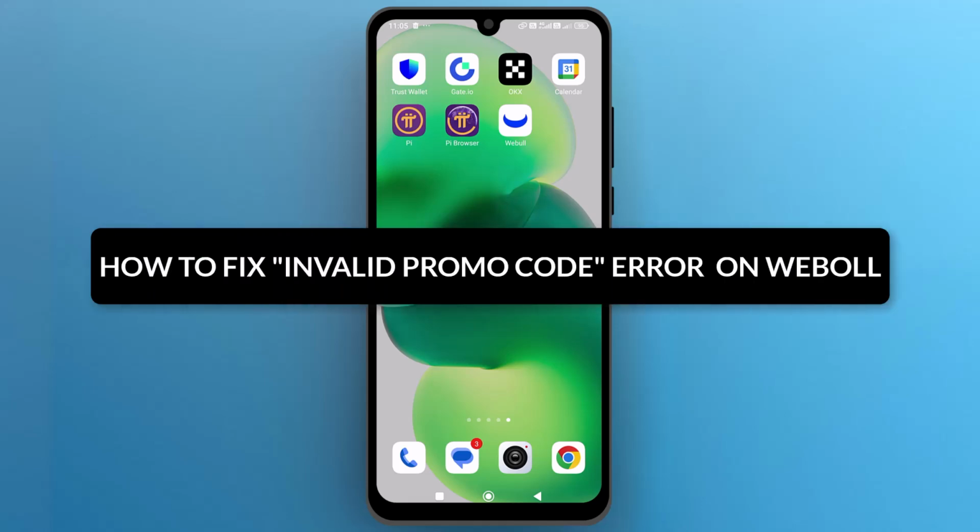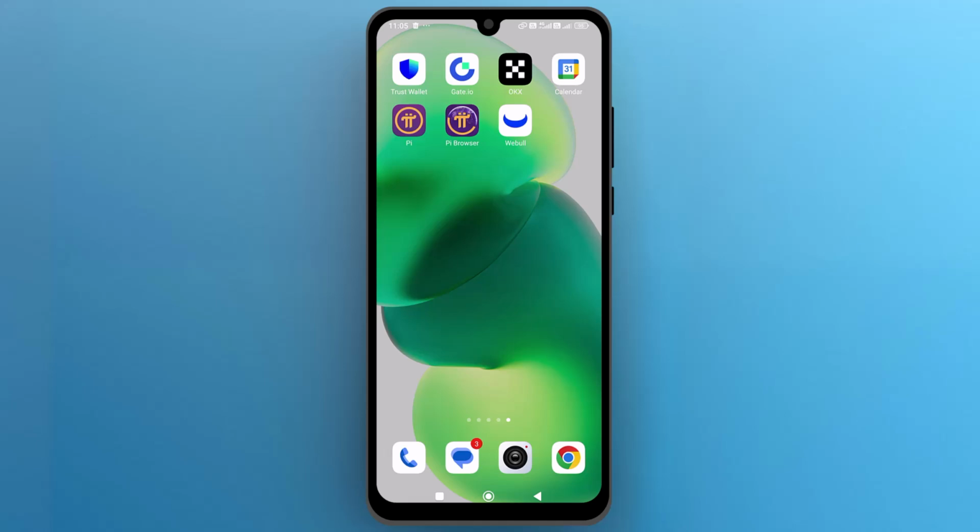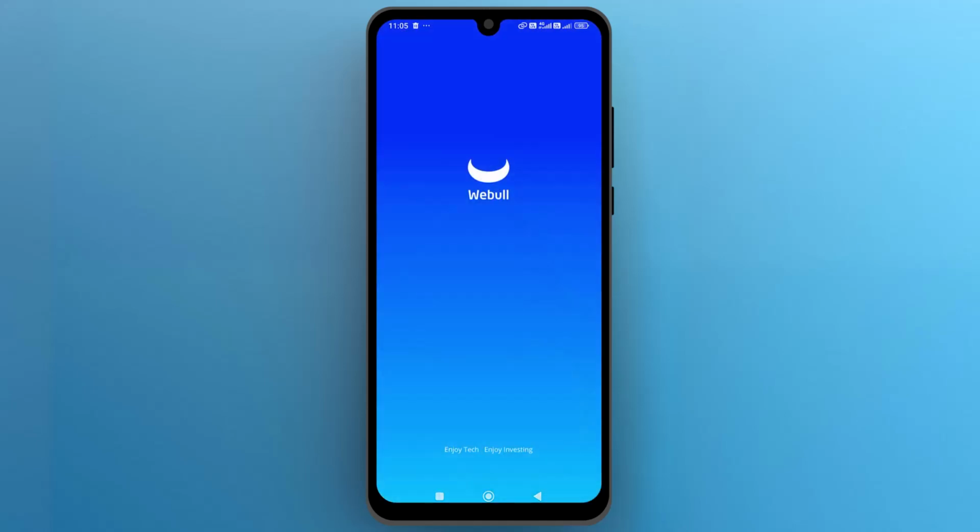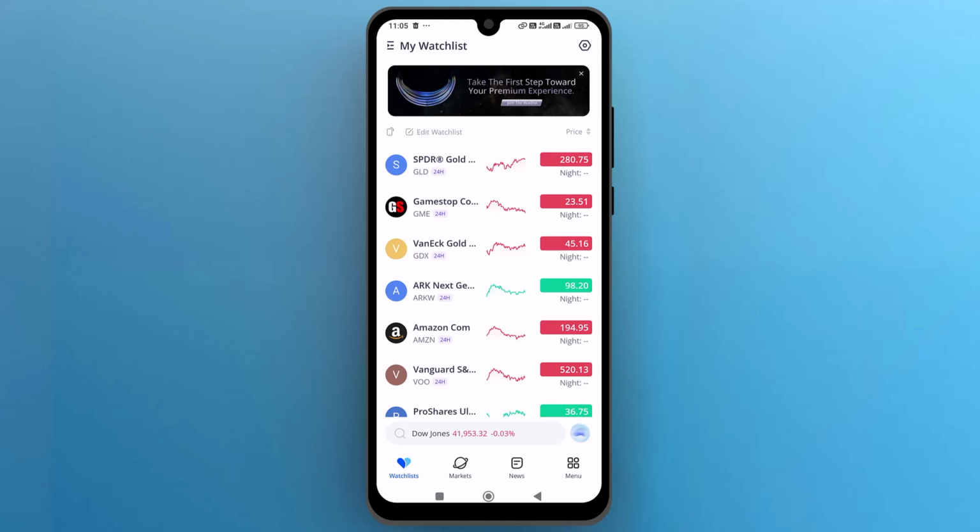How to fix invalid promo code error on Webull. First of all, let's navigate and open the Webull app and log into your account. Once you are in, from the bottom right side, tap on the menu.